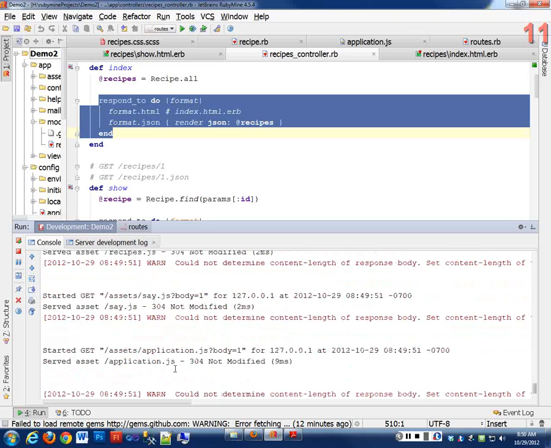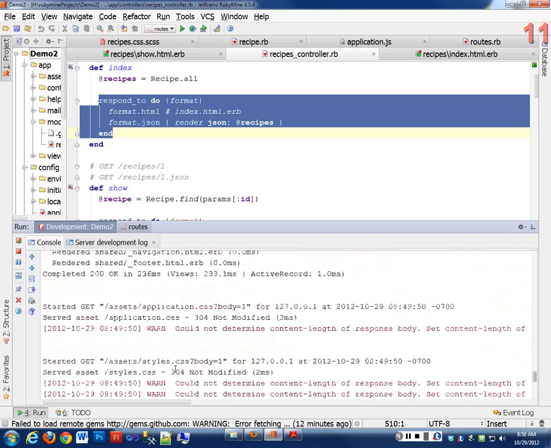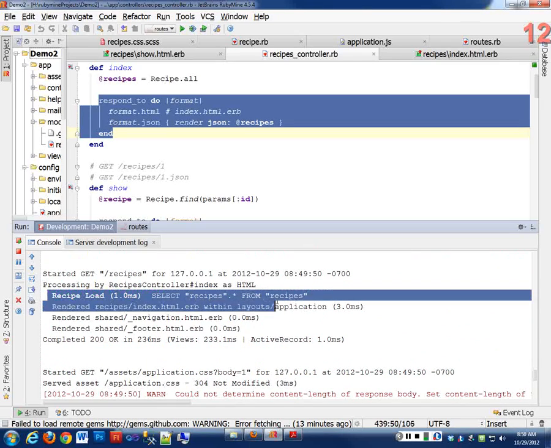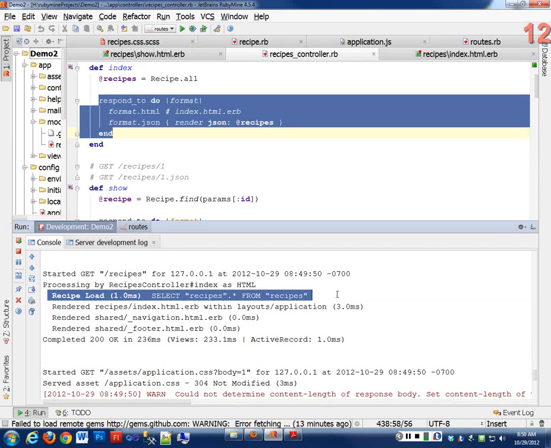I don't see it. Here it is. There we go. So this is the SQL command that was actually executed against our database: SELECT recipes.* FROM recipes, which means give me every single row of my table and stuff it into this variable.